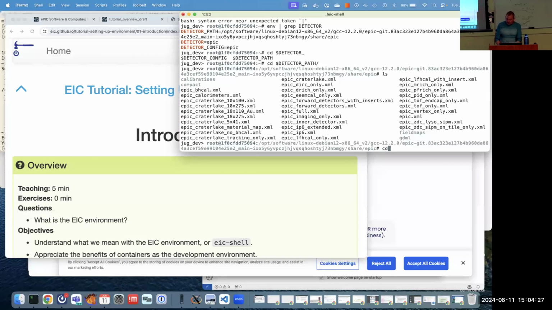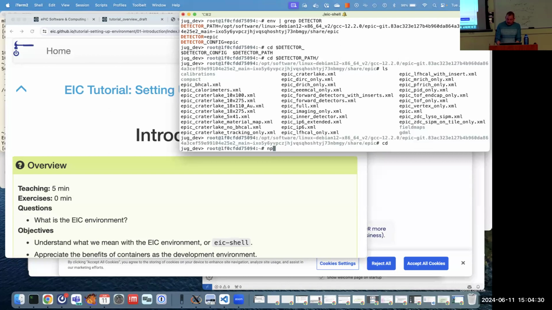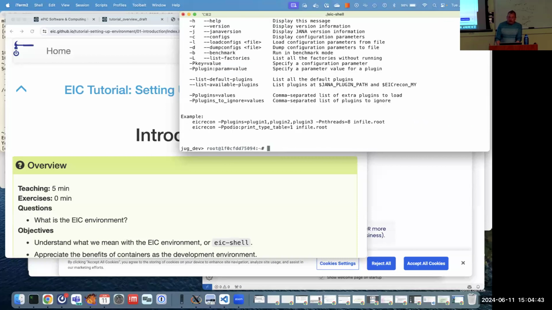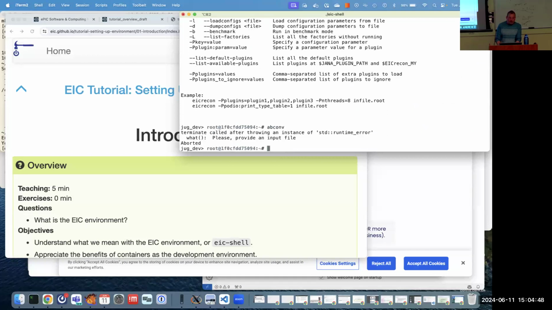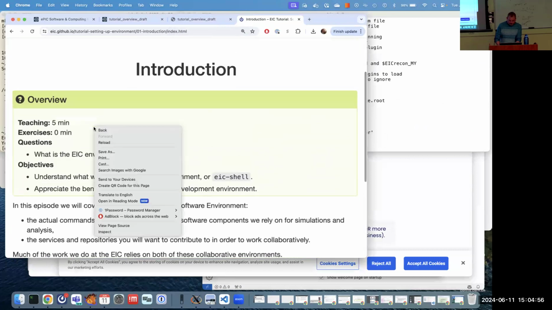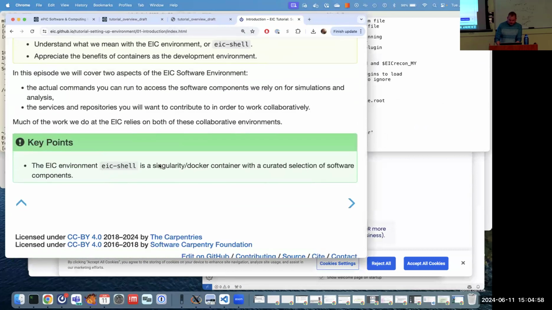There is a tool called npsim in your paths now, which we won't run because that is essentially the DD4hep wrapper around Geant4. There's a tool called EIC Recon, which is used to do the reconstruction. There is a beacon, the afterburner, and so on and so forth. All part of this tool. So this is a curated selection of our software.